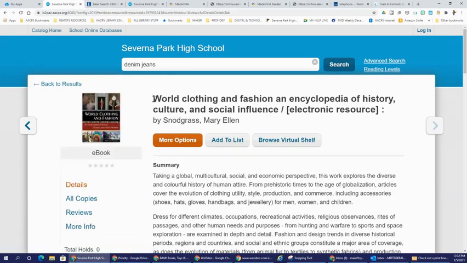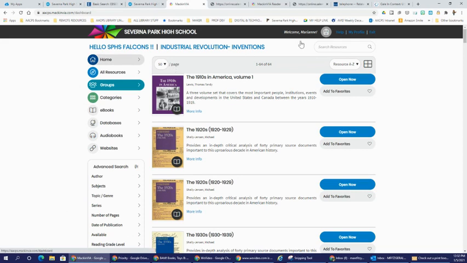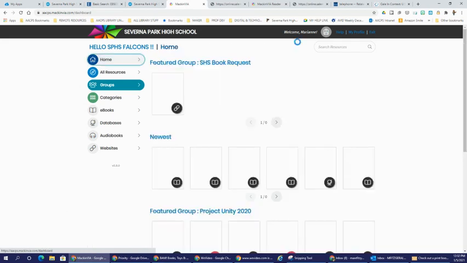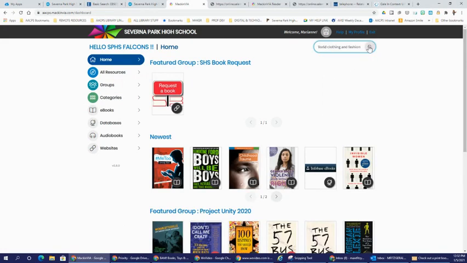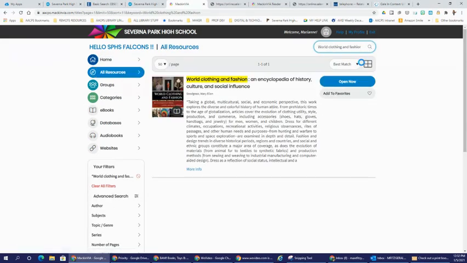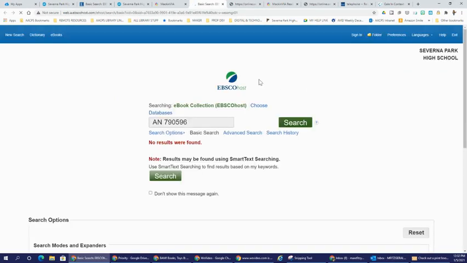But it should, if we go back to our MackinVia list, and I search for it here, there it is. And here's a book that we weren't able to open.